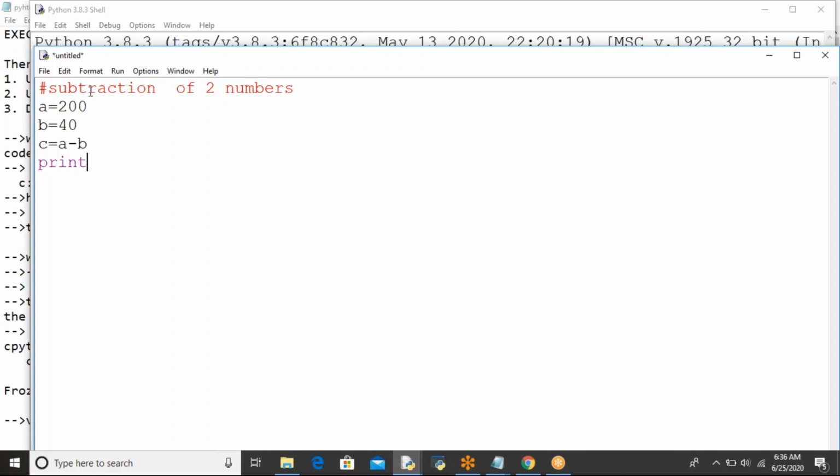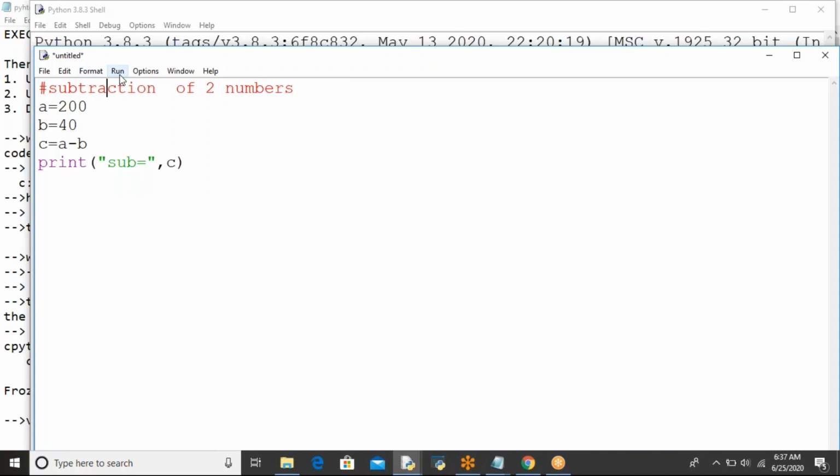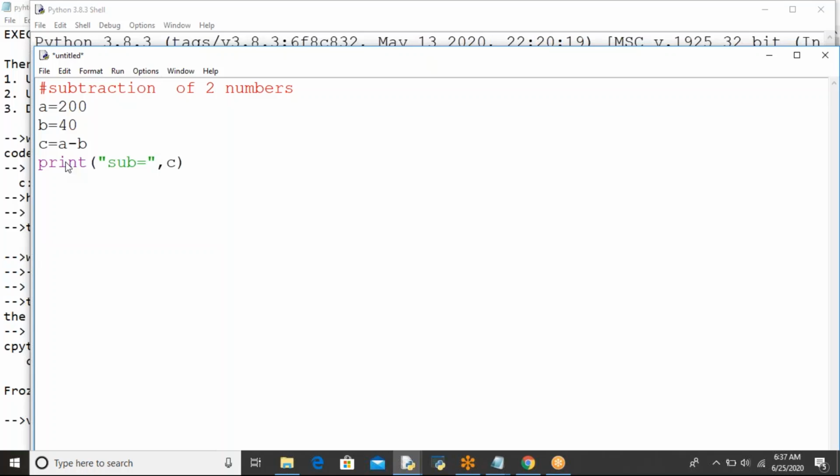Here the program is not the point. How we are going to execute it is the point here. Further on we will discuss all of the different ways, different programs, everything. So here sub is equal to, double quotes close, comma C. Okay, I have written a program. Then what? Run. You save it. Save. You can save this file as what?